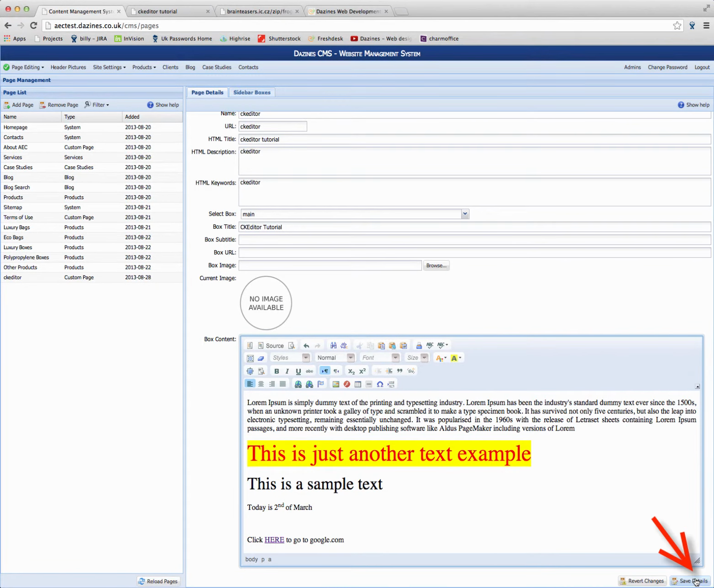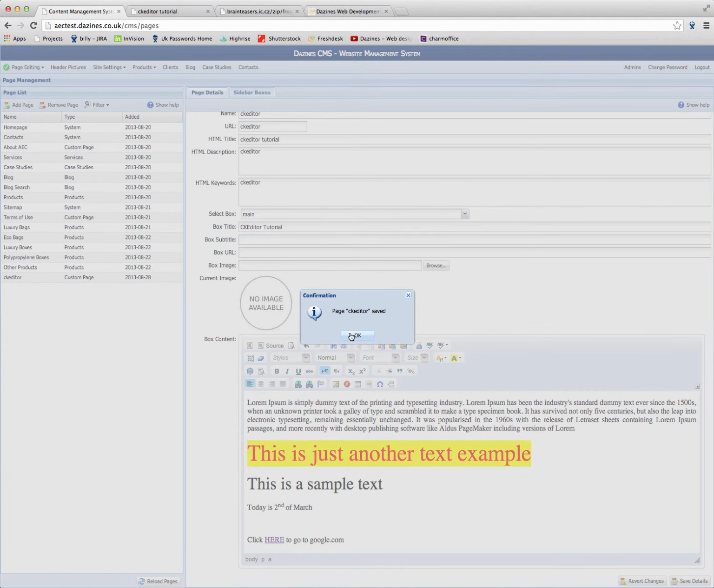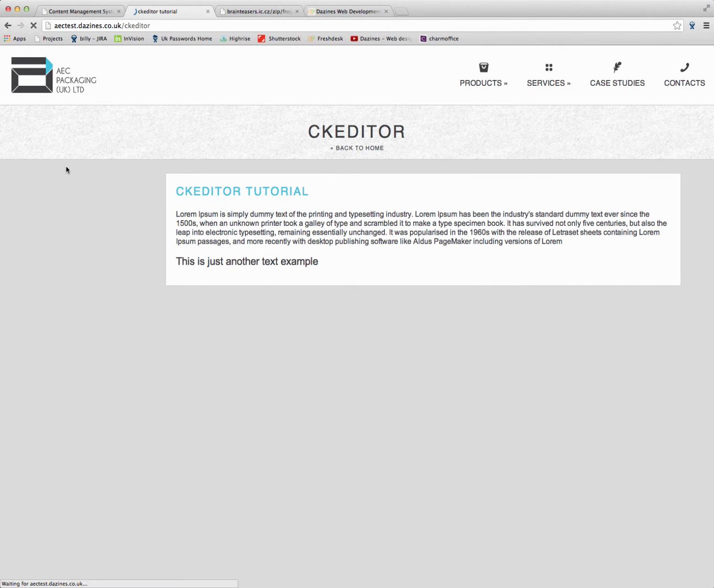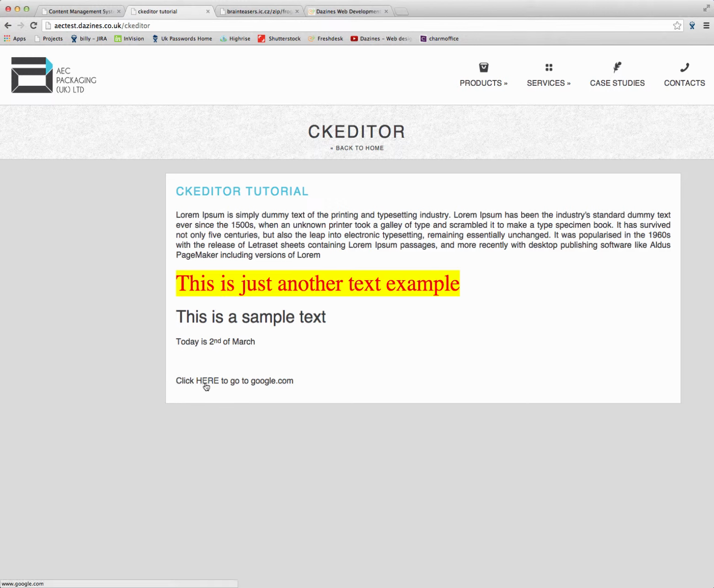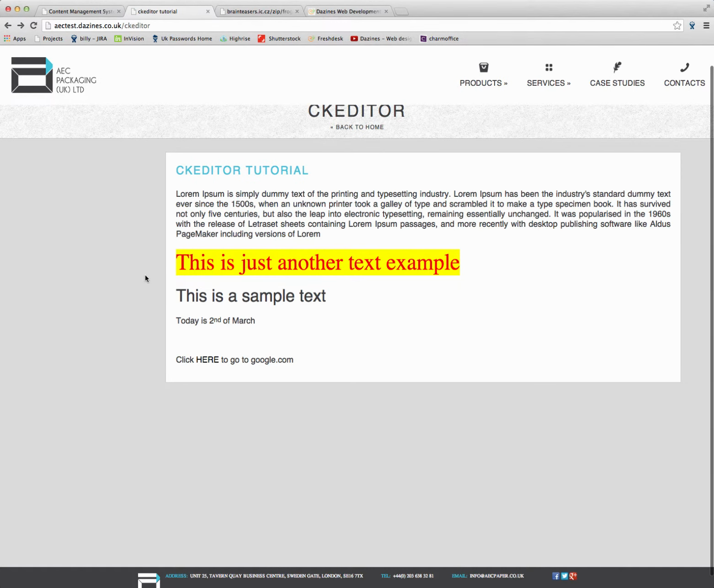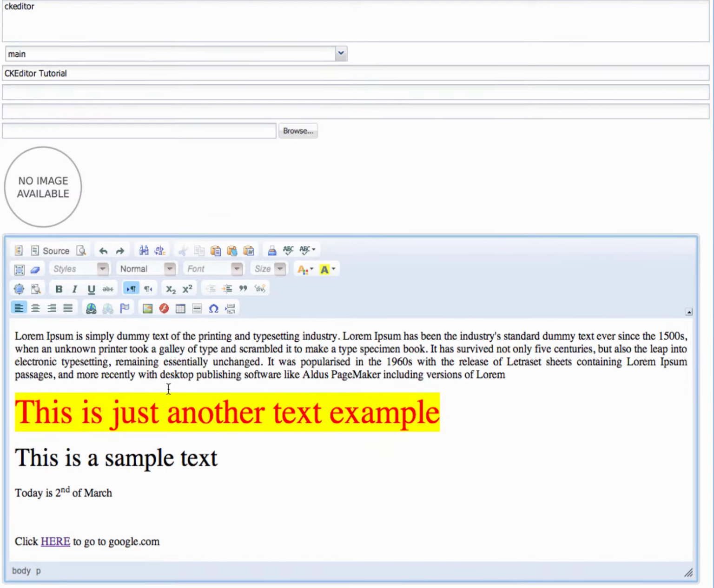We need to save the page first. Refresh the page. So as you know, the link should be on here, and if we click on the link we should be taken to Google's website. Let's go back. The next button is unlink. So if we select the text that we've created the link on, if we want to remove it we can click on the unlink button.